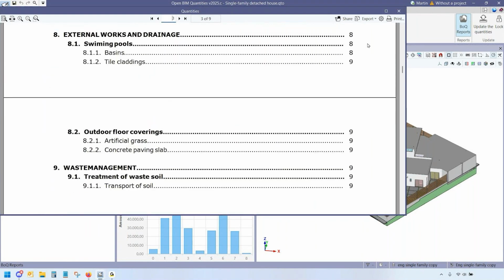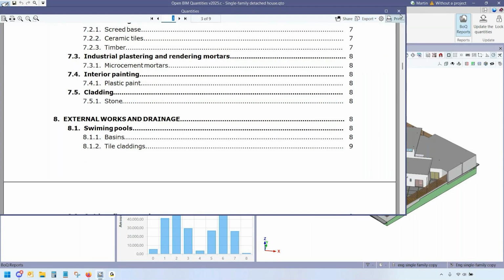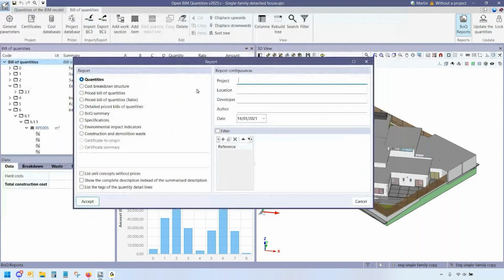We may export this and get it out of here into a PDF or into a docx format to edit in a text editor, and then just edit it. And we have the last word, of course, with all of our documents. So quantities is one possibility.